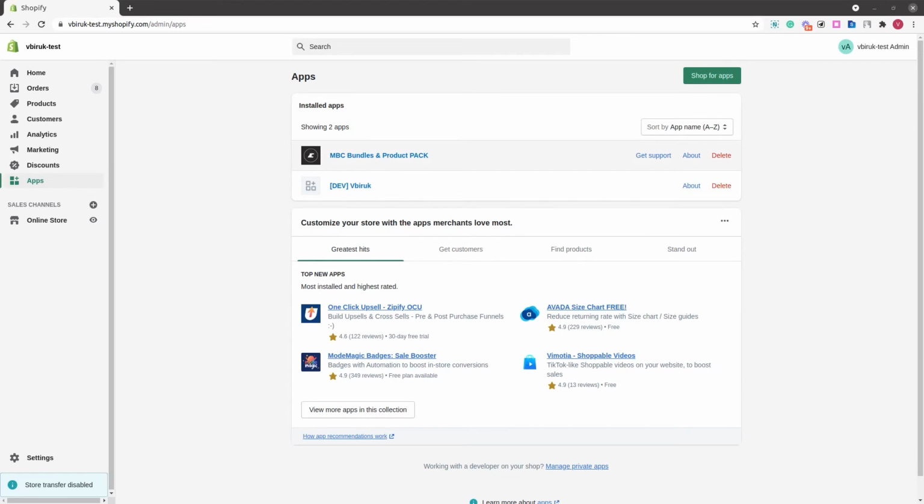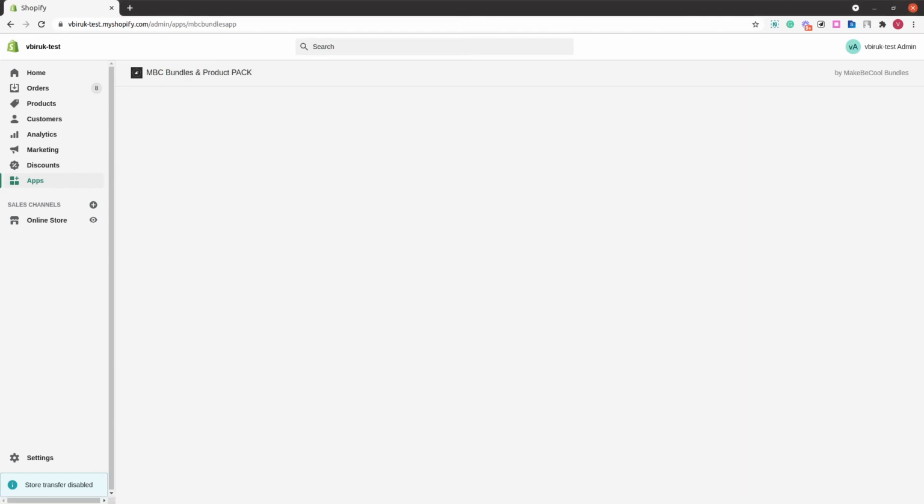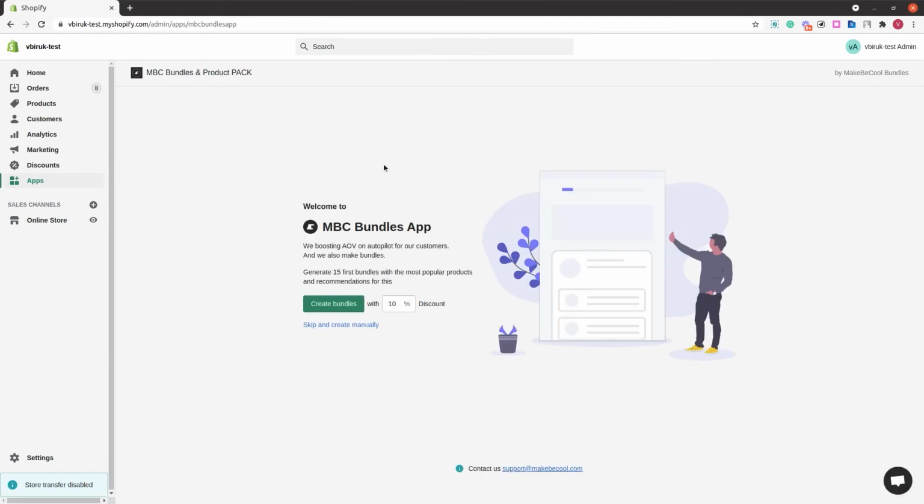When you click on the app in your Shopify apps, you will get an onboarding message that allows you to choose how you will create your first bundles. You can create them automatically, a feature called Smart Bundles, or you can create them manually. Let's create them manually. I will show how to create them step by step. So I click the button Skip and create manually.